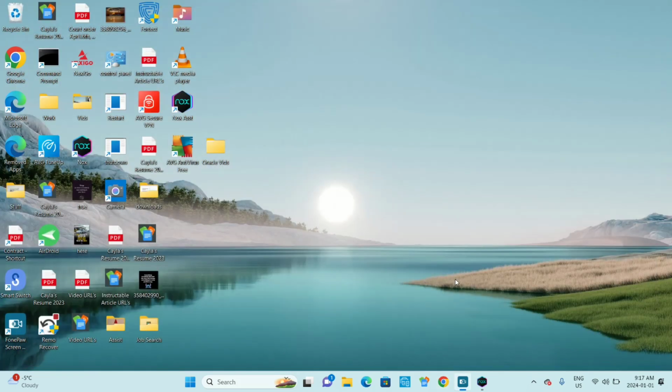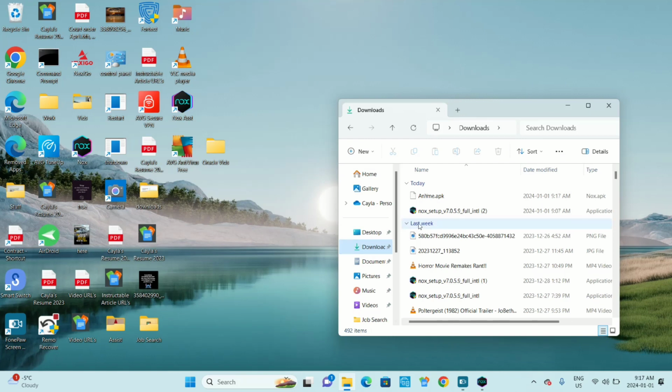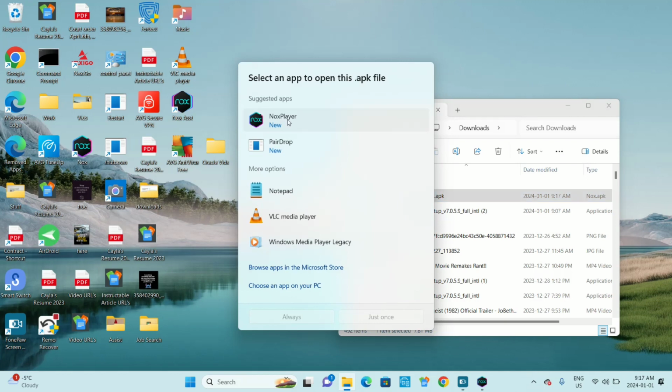Close your web browser. Go to File Explorer. Go to Downloads. Double-click on anyme.apk, or the app that you downloaded, and select Nox Player. Select just once or always. I'm going to go with always.